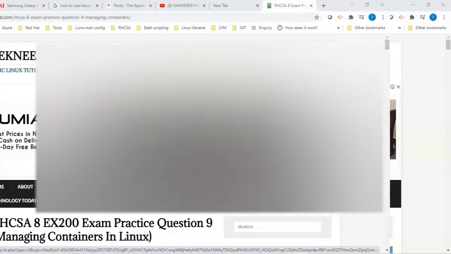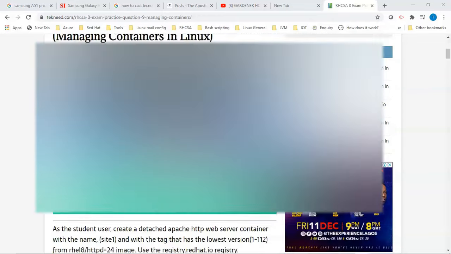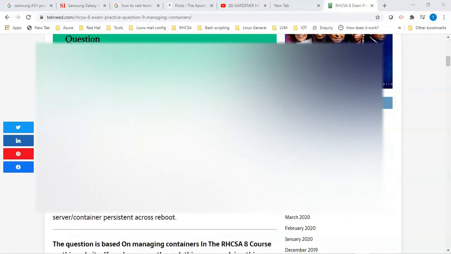Hi everyone. Question 9 is based on managing containers in Linux, and the question is: as the student user, create a detached Apache HTTP web server container with the name site1 and with the tag that has the lowest version 1-122 from the rel8/httpd-24 image. Use the registry.redhat.io registry. Use the username administrator and the password admin123.